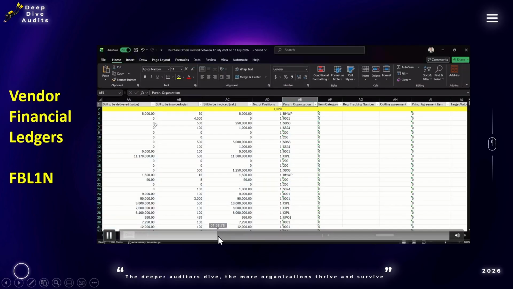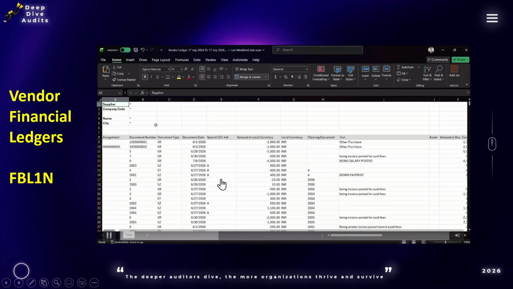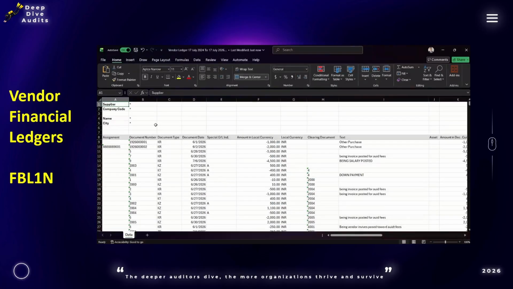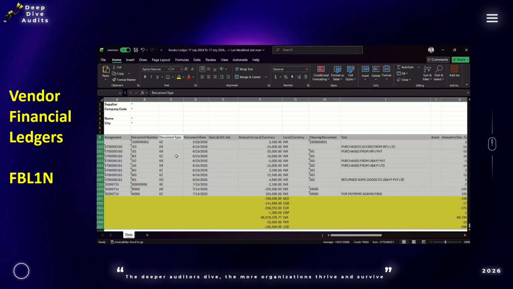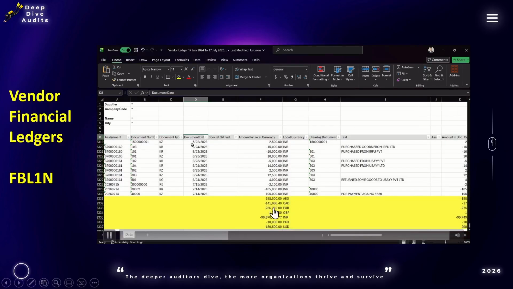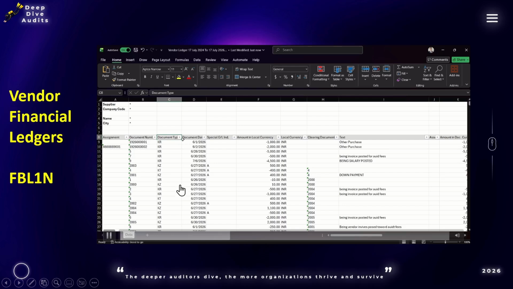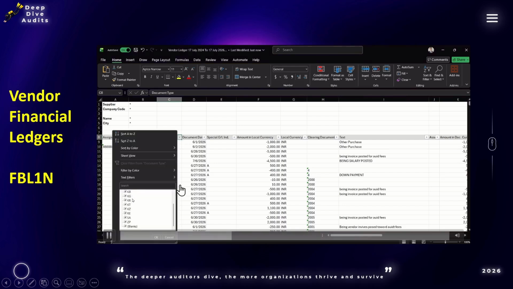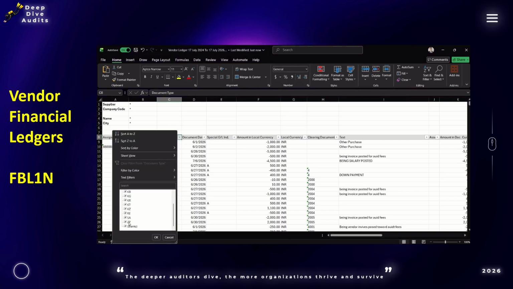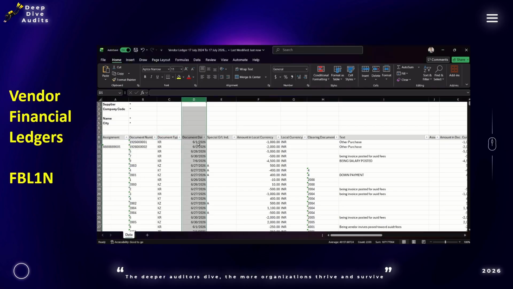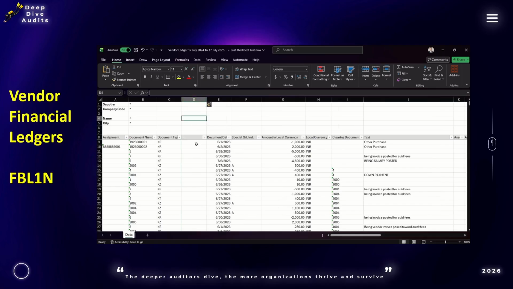Once saved, it will appear like this. So you have the document number, document date, posting date, amount, clearing document, all the details are here, right? What you need to do is filter it. So there is document type. There could be multiple different transactions. Each document type actually has its own description. Document type means what sort of transaction was posted in the vendor ledger.